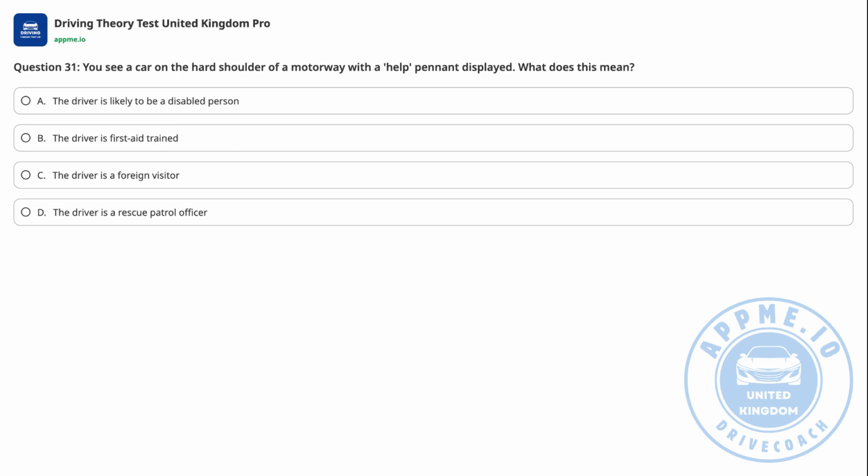B. The driver is first aid trained. C. The driver is a foreign visitor. D. The driver is a rescue patrol officer.